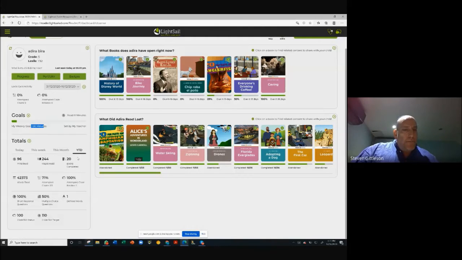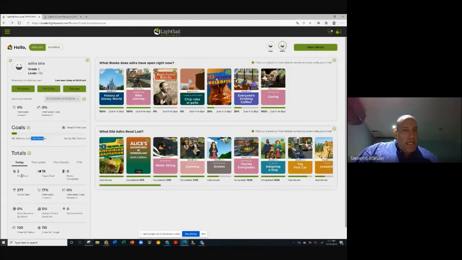So this is year to date. If I look at today, for example, I can see that my daughter's read 2 minutes today, 18 pages, and she hasn't finished the book. That's why it's 0. So she hasn't completed a book. I can see she's read 277 words and attempted those closes. She's got 17% of the questions she's answered right, and so forth. And so this is for today. If I do it for this year to date, I can see again how many minutes read, books, etc.